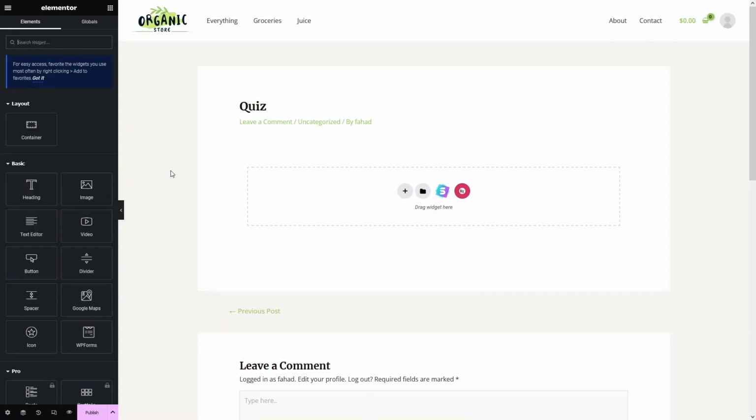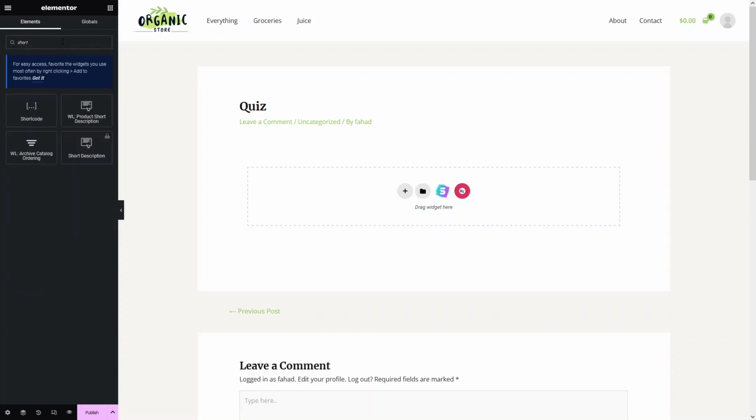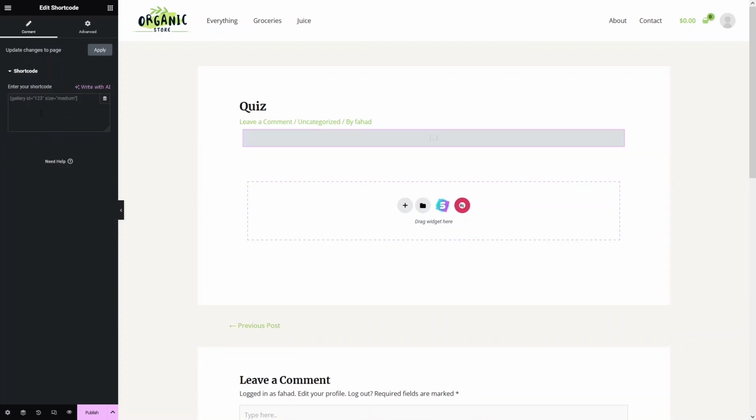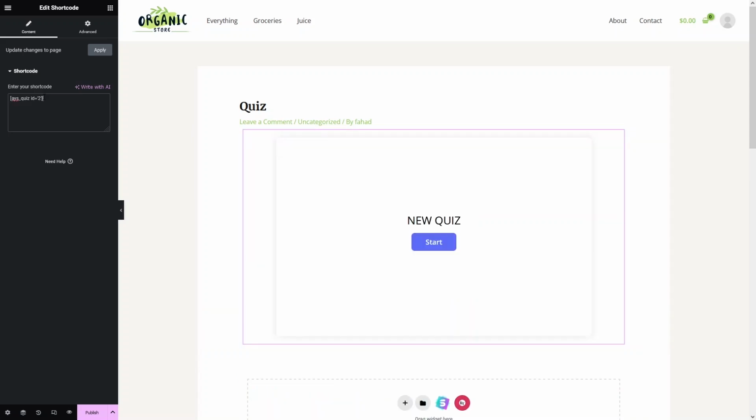Okay, so to add the shortcode, that is really easy. What we need to do, let's just write down shortcode here and put this here. Okay, and here let's just paste the value of the shortcode that we have copied from the quiz maker. And now you will be able to see your quiz here. Okay, so let's click on the publish. And let's click on have a look. Now you'll be able to see the quiz that we have created.